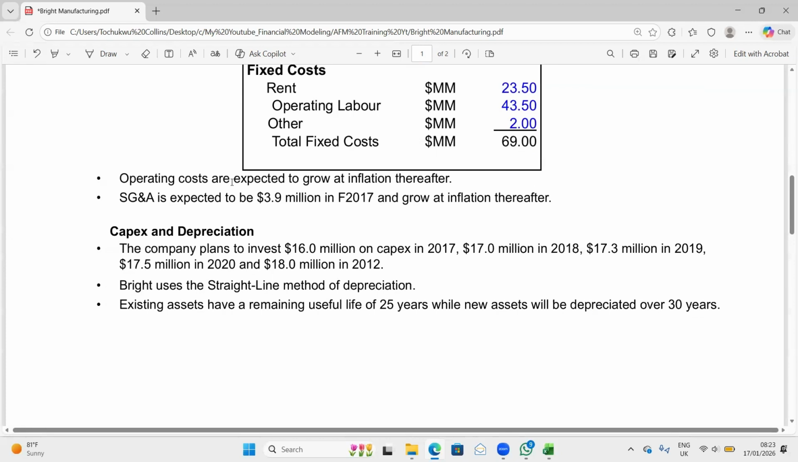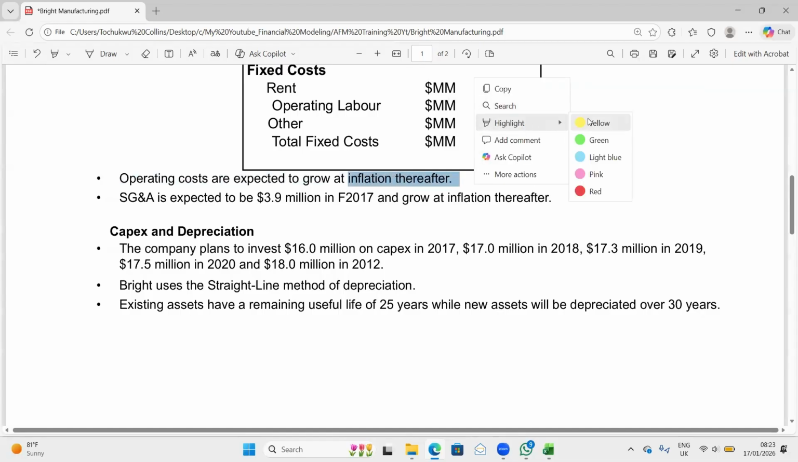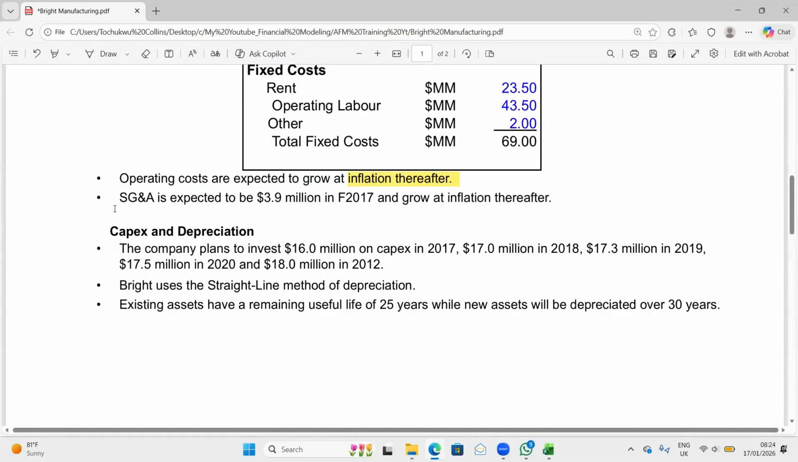So operating costs are expected to grow at inflation thereafter. We need to take note of this. Operating costs, so after 2017, they expect to grow at inflation, right? So we need to take note of this. SG&A, selling, general and administrative expenses, is expected to be this amount in the forecast year 2017 and grow at inflation thereafter. Right, so we'll take note of this too.